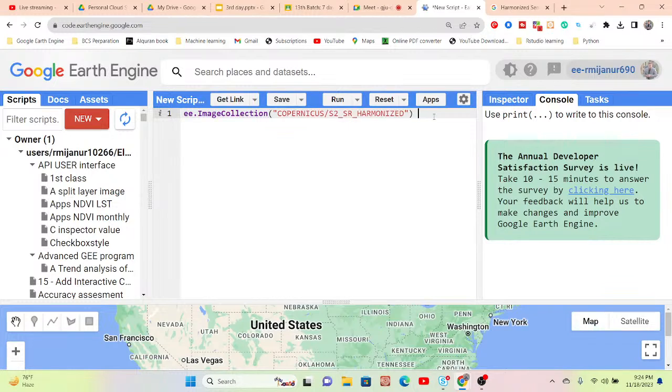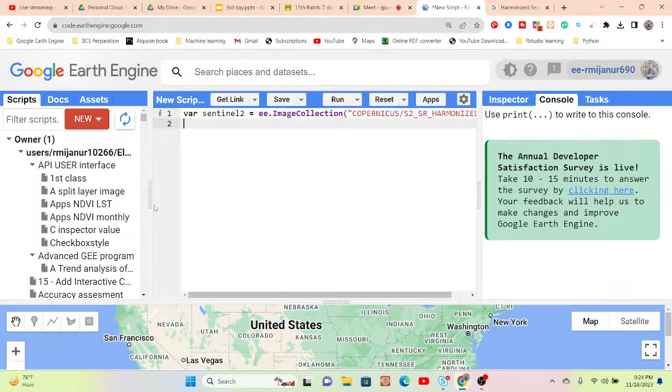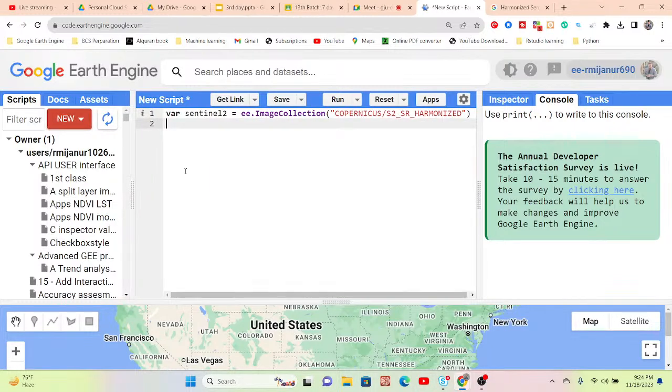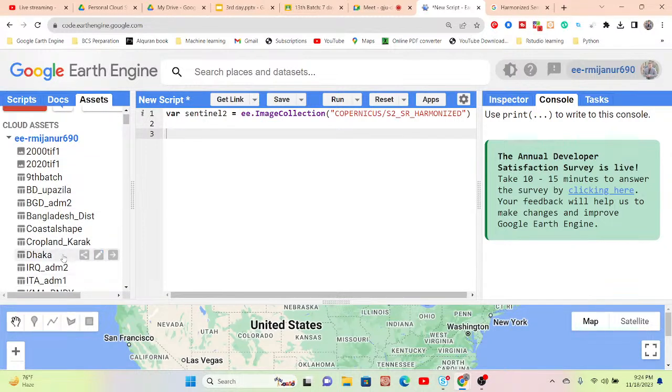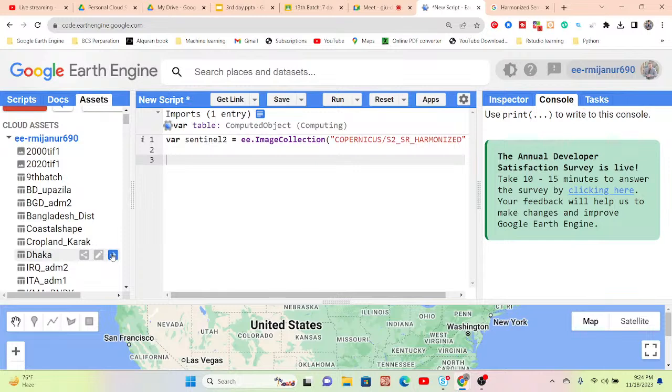This is my image collection. I paste it and give it a variable name. You can use any variable name; I put sentinel2. Now I need to filter this image collection for my study area, so first we have to define where we need the image. Suppose I need the image for Dhaka city or any specific region. I already imported the boundary shapefile of Dhaka city. I click here and it is imported. The default variable name is table, but you can easily change it, so I put the variable name ROI.